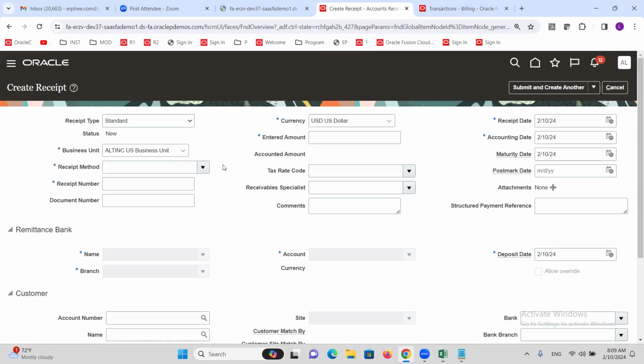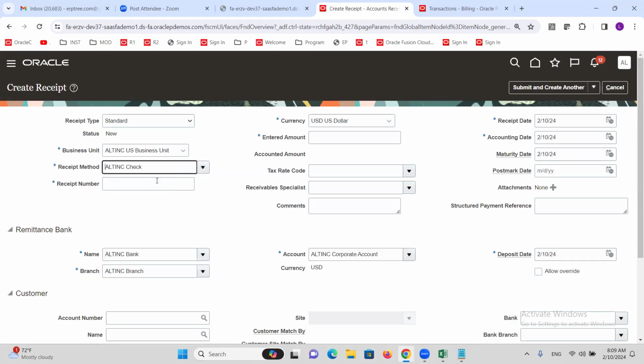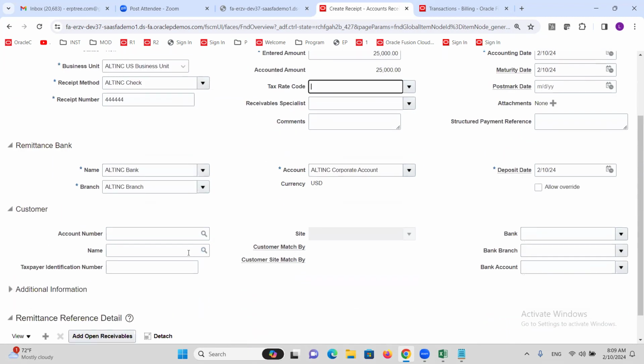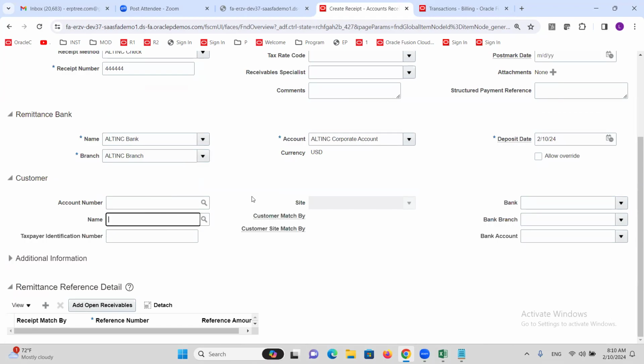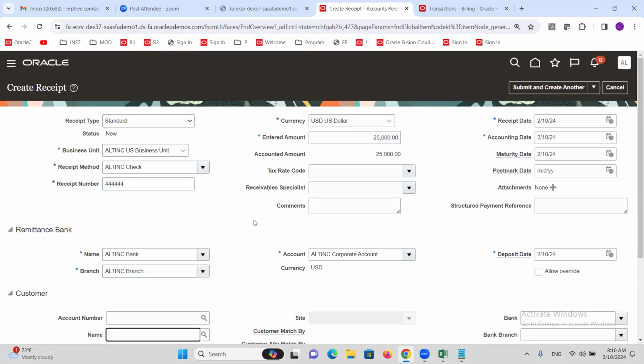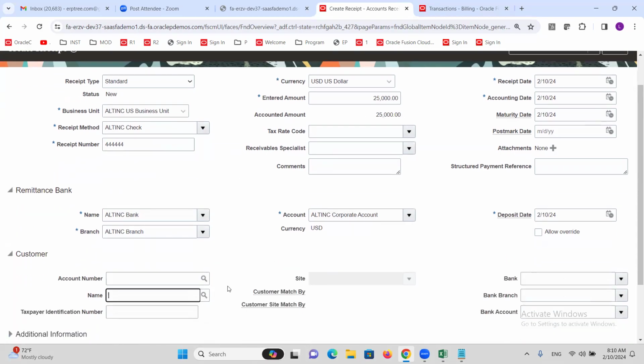So receipt method and receipt number. Say this is a receipt number. How much amount we received? $25,000 we received. From which customer did we receive? I can create this receipt without a customer also. If I create the receipt without a customer, this receipt is called an unidentified receipt. Means the customer is not identified. We received some check, but who sent it we don't know. Once we receive it, we'll enter it in the system, but we don't know who paid. We don't know customer details.